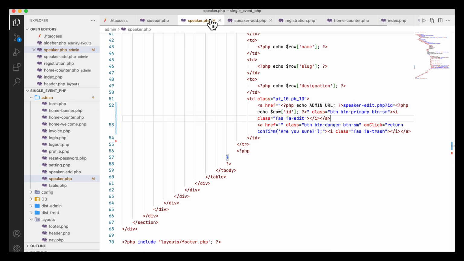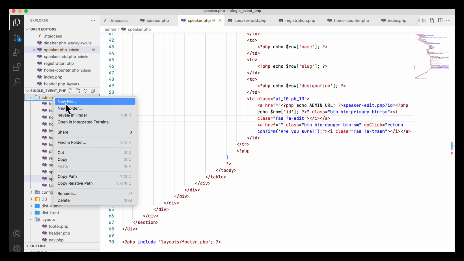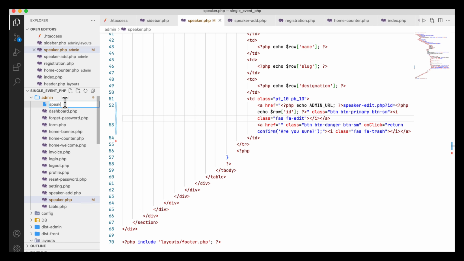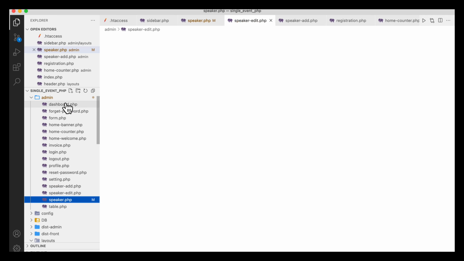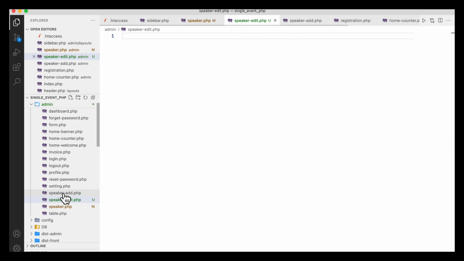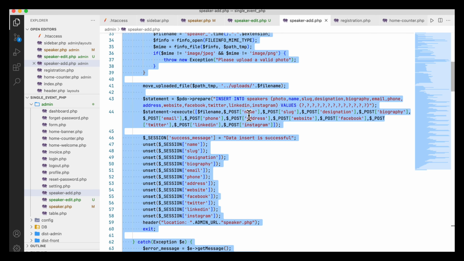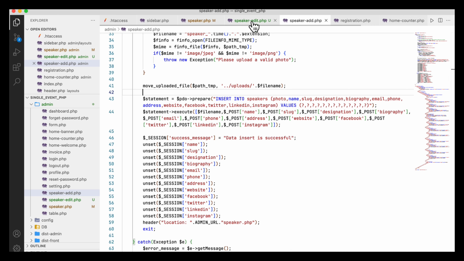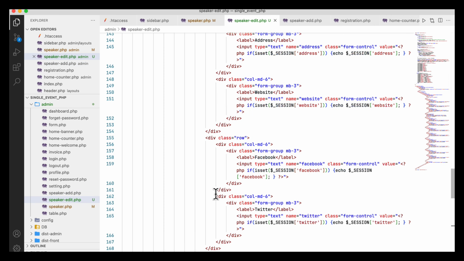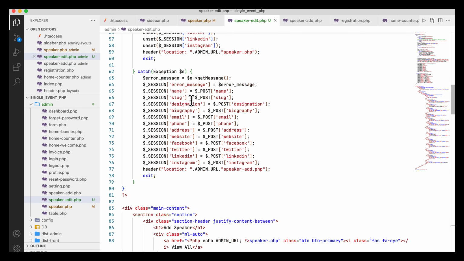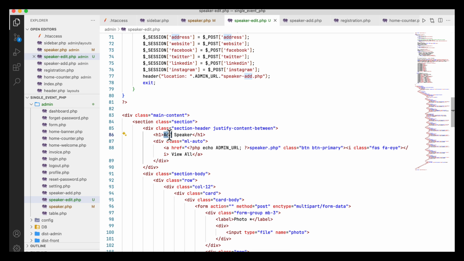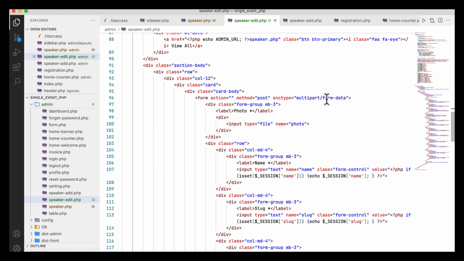Now I can go to the speaker edit page, but there is no page by this name, so I am going to create speaker edit.php. This is similar to the speaker add.php page, so I am going to copy the data from speaker add and paste it in speaker edit. In the top section I am going to give the heading, edit speaker. From here you can go back to the speaker page again.